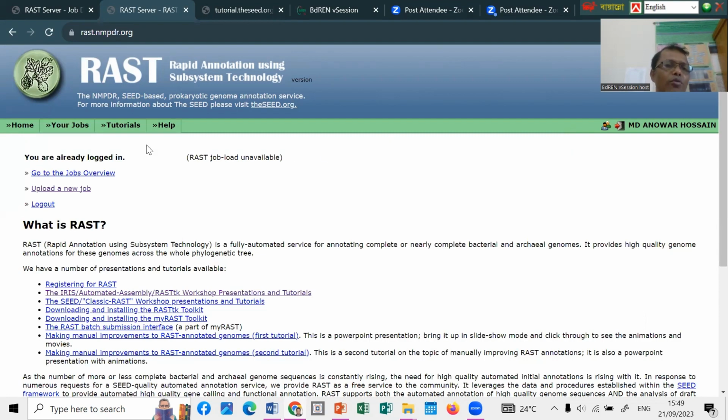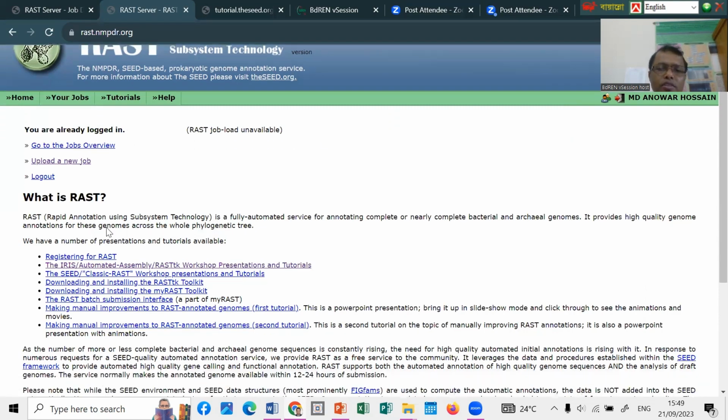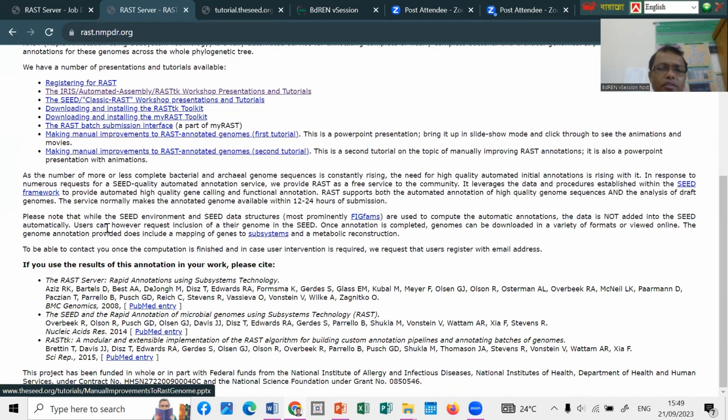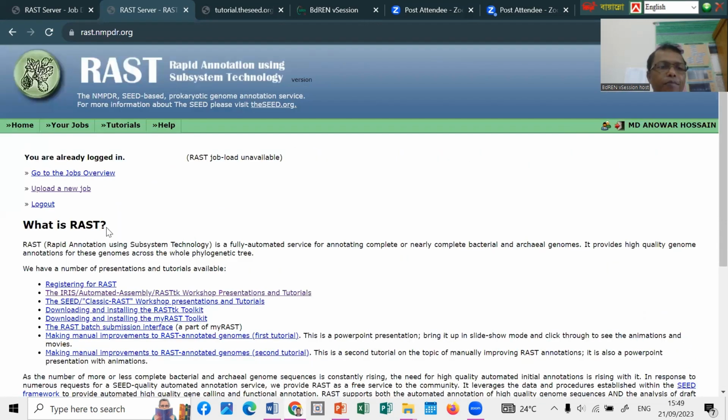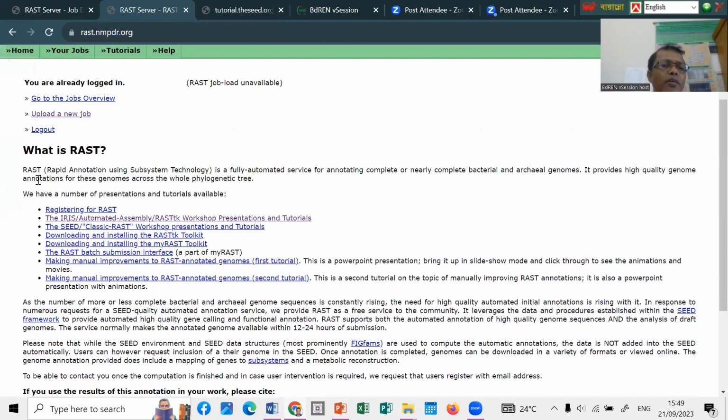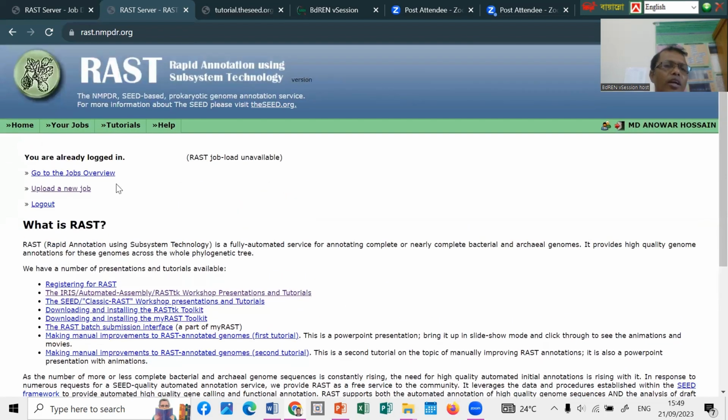So now we can upload a job. This is the RAST website. You see, Rapid Annotation using Subsystem technology is a fully automated service for annotating complete and nearly complete bacterial or archaeal genomes. It provides high quality genome annotation for the genome across the whole phylogenetic tree. So here we can upload a new job. This is the new job.